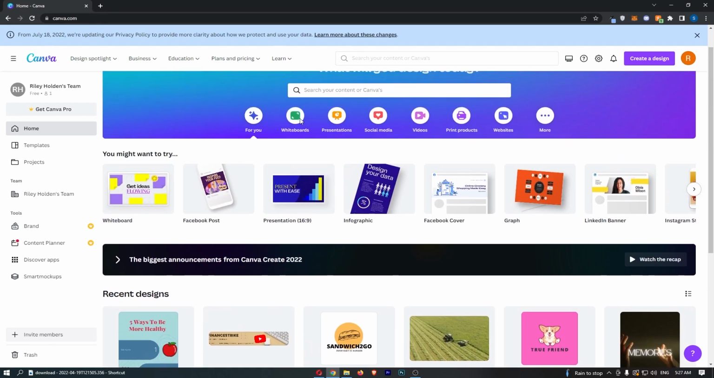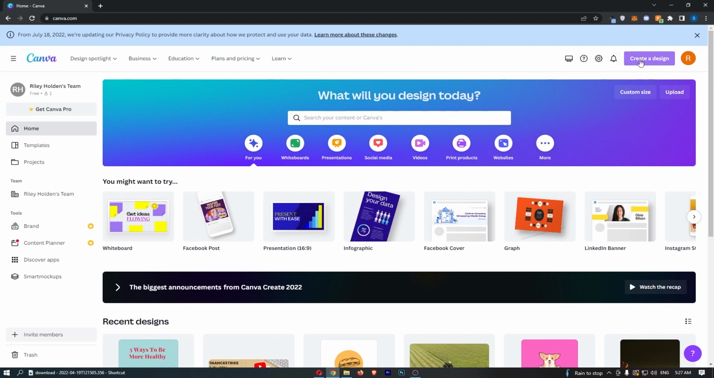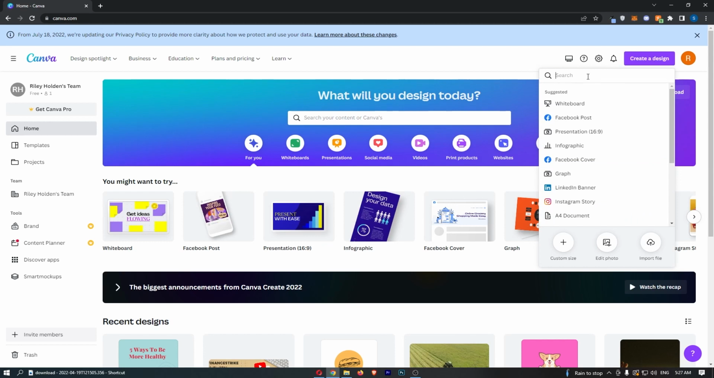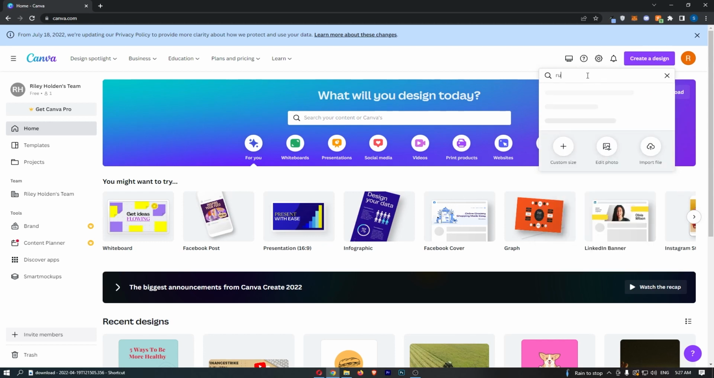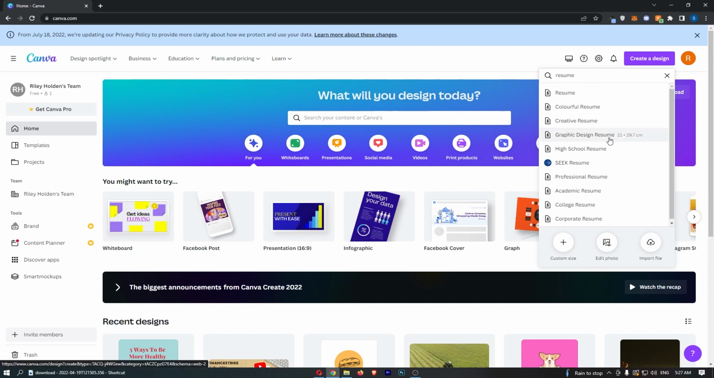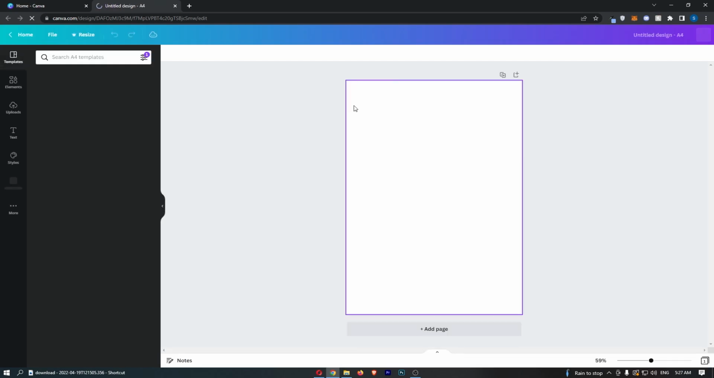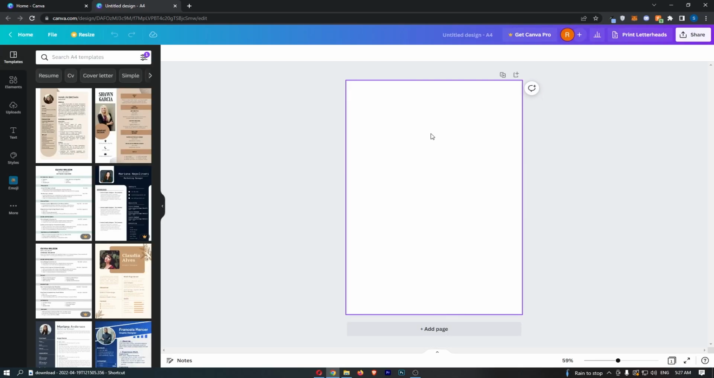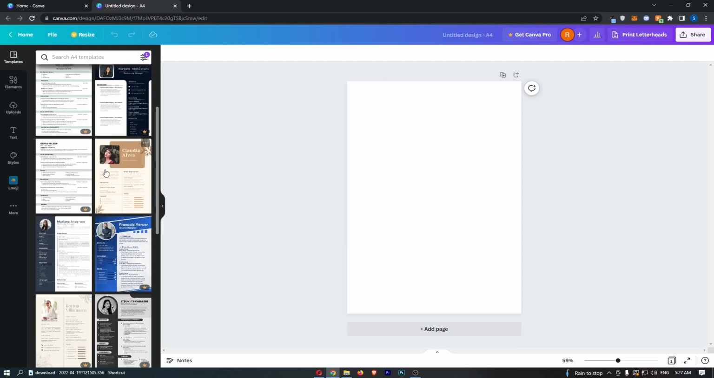And once you are on Canva, all we need to do from here is click on create a design in this top right corner. And then in this search bar, simply go ahead and search for resume. As you can see, that is going to load up right here. So just click on resume right here at the top, and that is going to take you over to this area right here. Now, what you will notice is over here on the left hand side on templates, we have a bunch of templates that have been pre-done out.